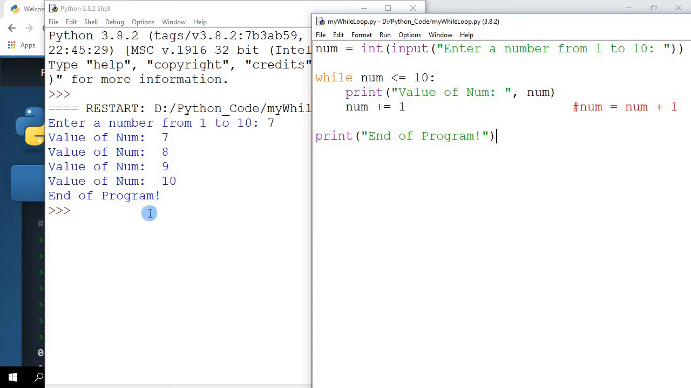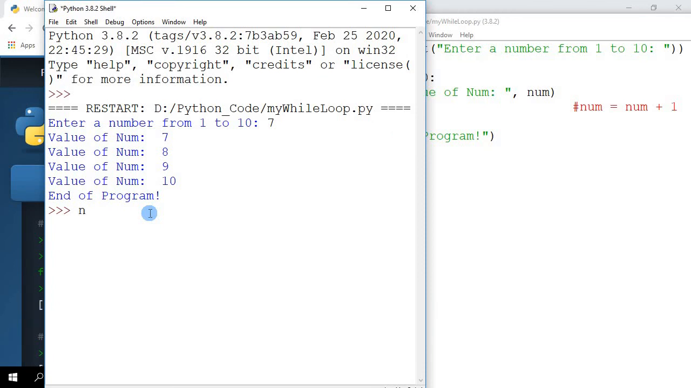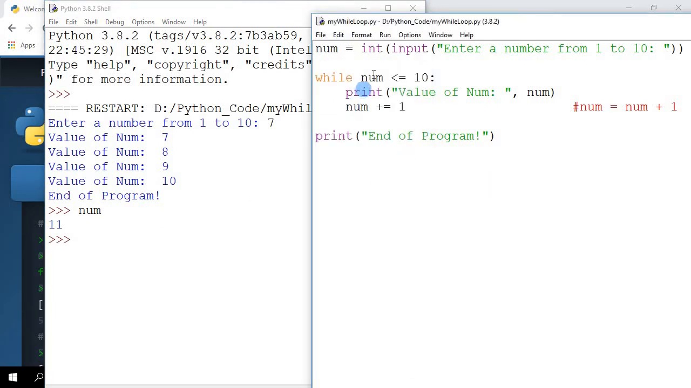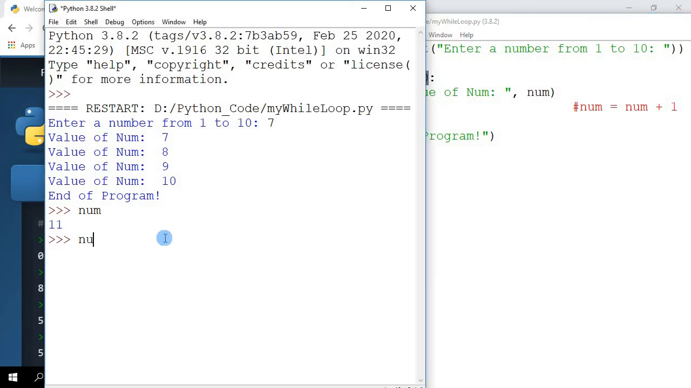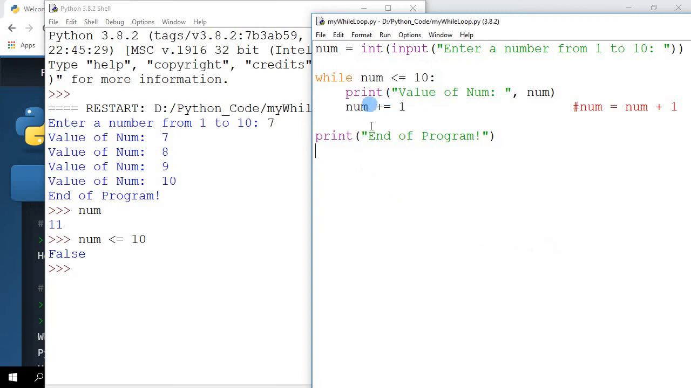Correct? So right now, if I were to check the value of num over here, what would you expect? The number should be 11. Why? Because right now this condition is no longer satisfied. If I key in here num less than or equals to 10, it will say false, because this condition is no longer satisfied. Initially it was satisfied until it exceeded the value of 10, then it's no longer satisfied. So that is why I print this. I hope this gives you a good idea of how the code works.